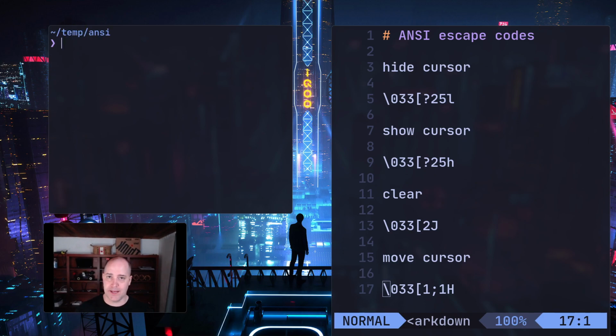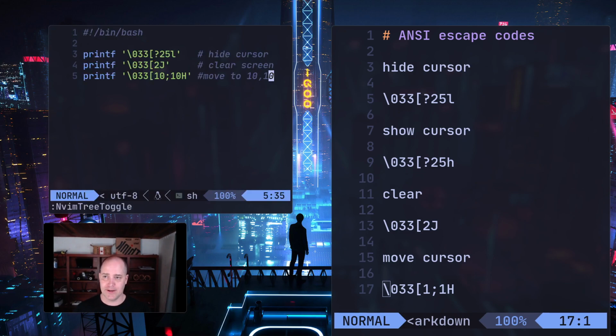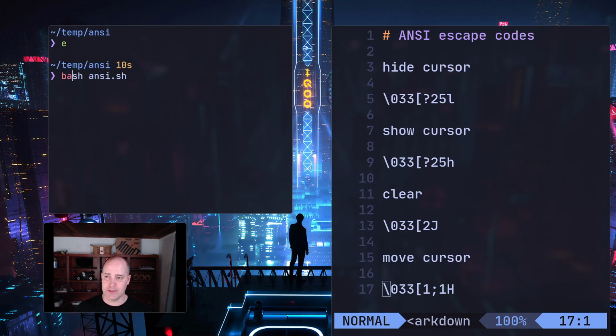Now let's put all this together and we're gonna use a bash script. So I've written one here. Let's take a look at it. It's called ansi.sh. It does three things. It hides the cursor, it clears the screen, and then it moves to 10;10. So let's try that out and see how that works. So we're gonna do bash ansi.sh.